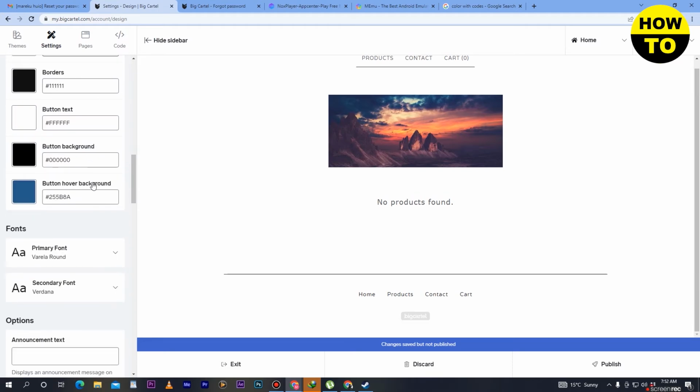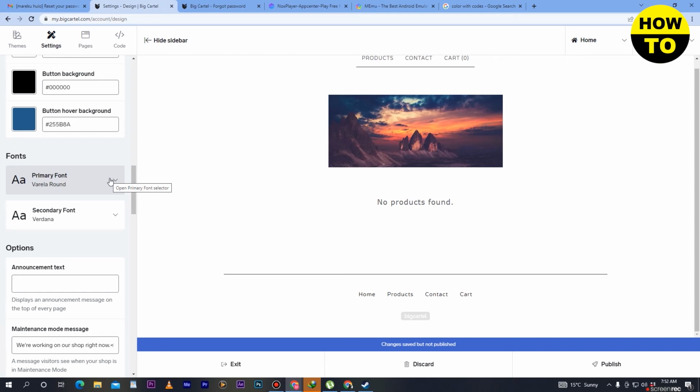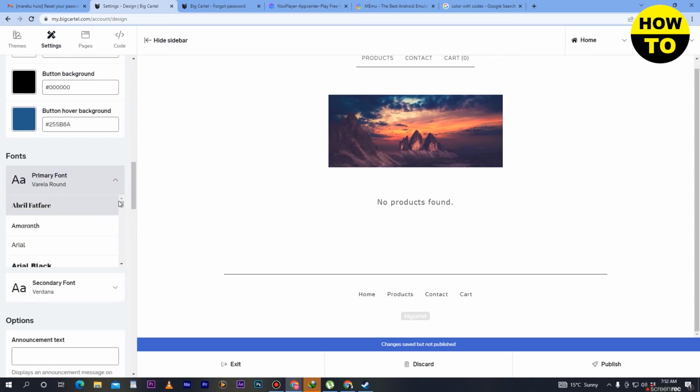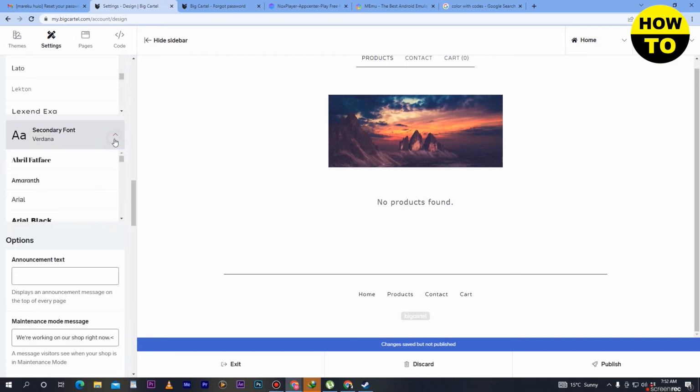After that, here you can see the primary fonts option. If you want to change the fonts, here you can see the primary fonts available. Like if you select something like products or anything, you can change the primary fonts here, and after that here you can find the secondary fonts. So you can change the secondary fonts here.